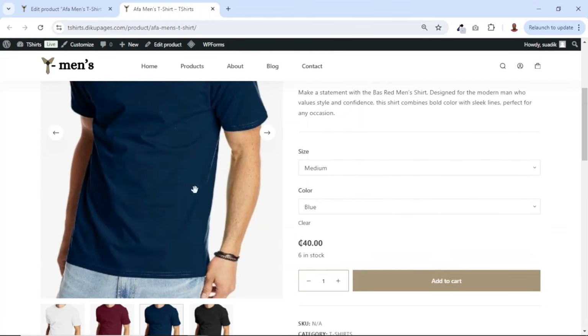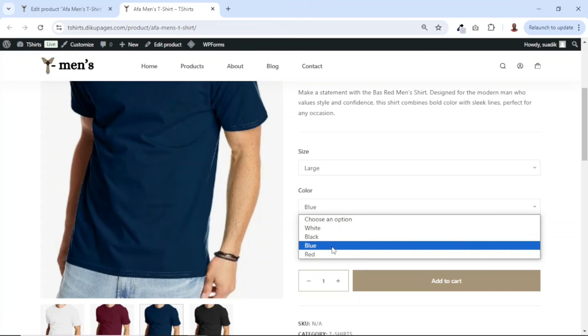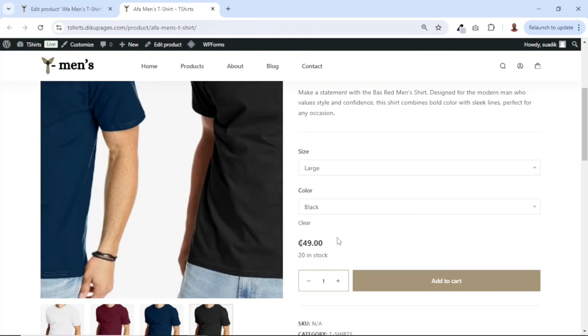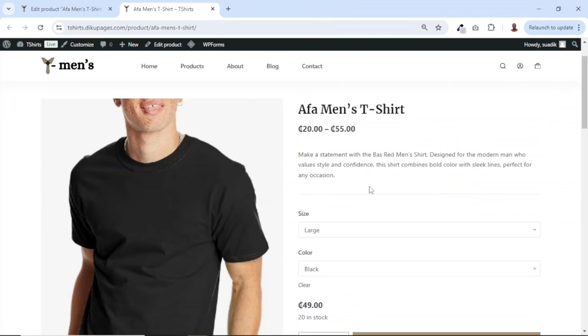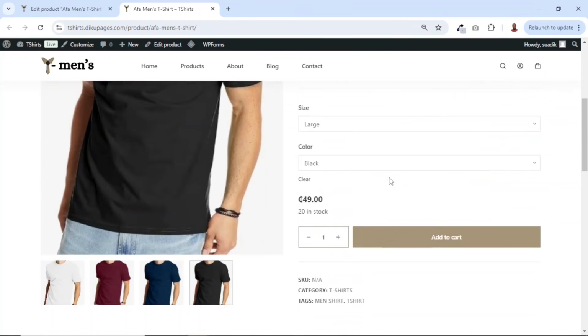But if I drop down the colors, then I choose blue, you see that the blue color appears and the price is 40 and I have 6 of them in stock. So if I go over to large, you see that the price is 55 for blue and I have 240 in stock. Maybe I want to choose black, and large black is 49 Ghana cedis and I have 20 in stock. So that's how we add our variable products.